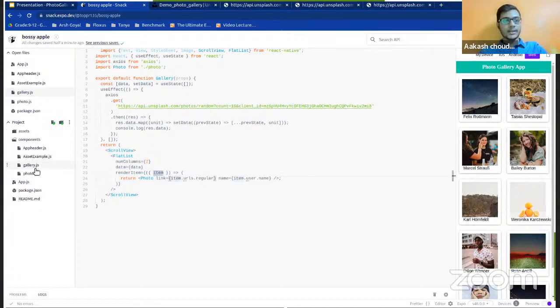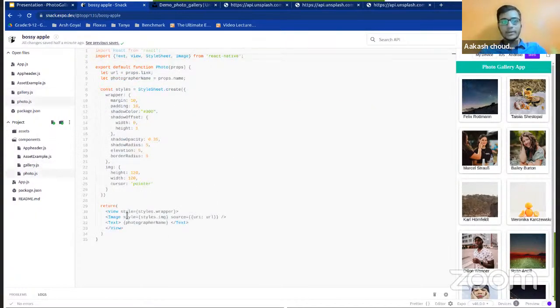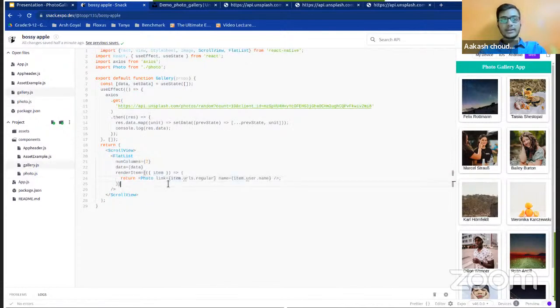Then inside our photo, what we designed over here, we designed a view. Inside this view, we do have an image and we do have a text, and all these images and text are coming from the props which are being sent over here. The link of that image from the regular and the name from the username. And then after returning the data from there, we're just showing that data inside our application.